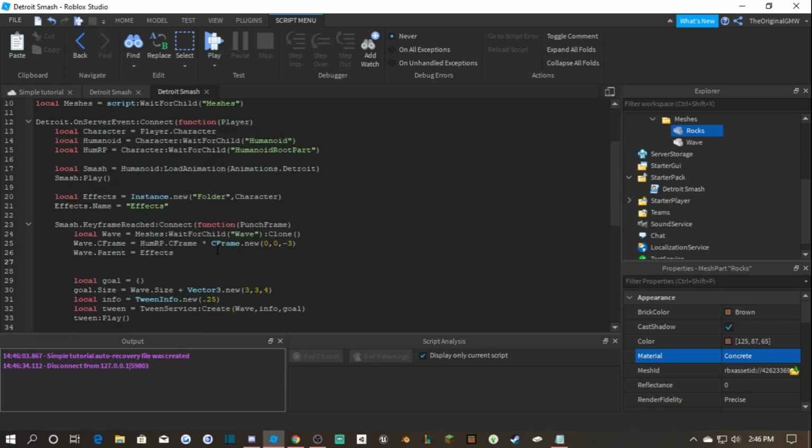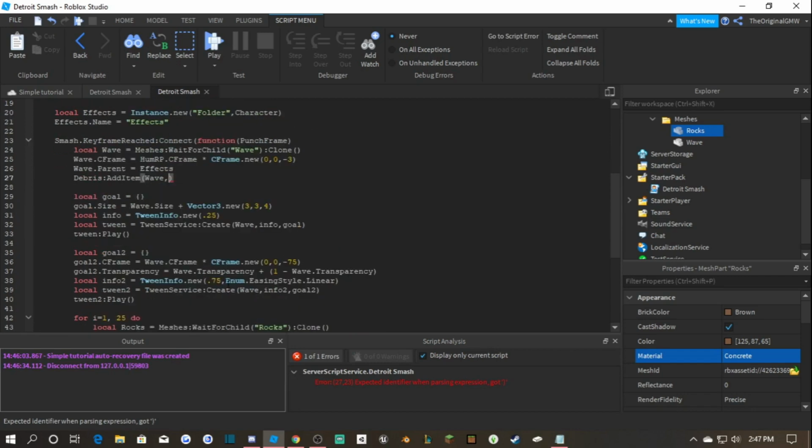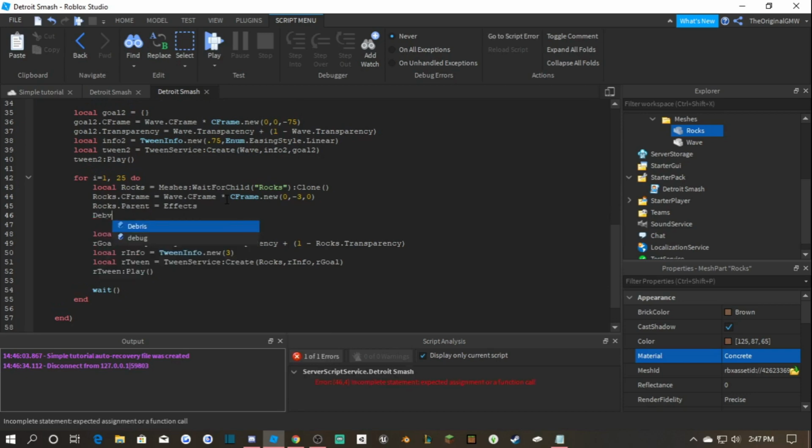Alright, so now we're going to go to the wave. We're going to do the breeze dot add item or colon add item. I'm going to do wave, and we see how long this lasts. 0.75. So we're going to do 0.75. So once this tween is done, this will actually disappear from your game, because it's gone. Alright. So rocks, we're going to do the same, but make it 3 seconds, because that's when they disappear.